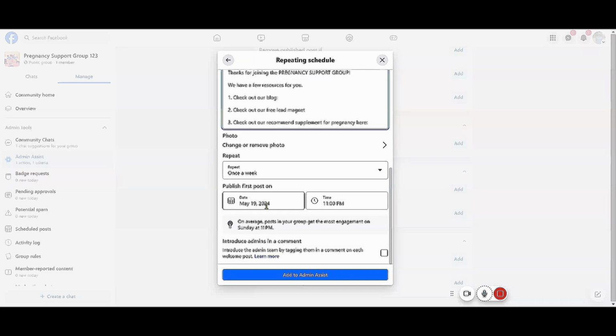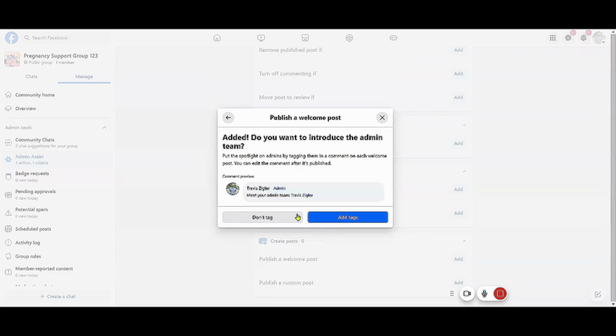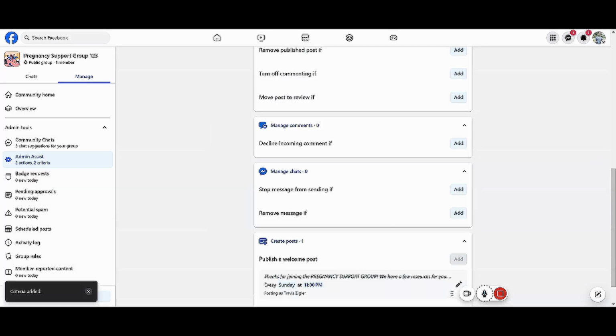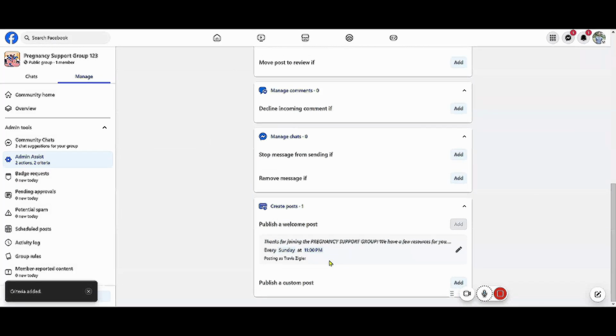And then you can do this once a week, and you can put your date and time, and it'll just repeat weekly at that time, like Sunday at 11 p.m. And then you hit add to Admin Assist. You can tag if you want, but you don't have to. That's just going to tag you in it, say meet your admin team. So therefore we got that one going.